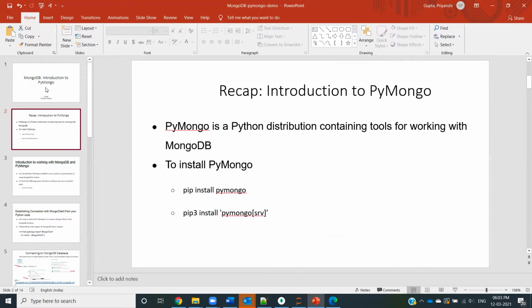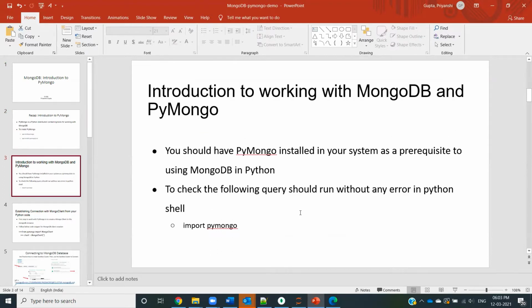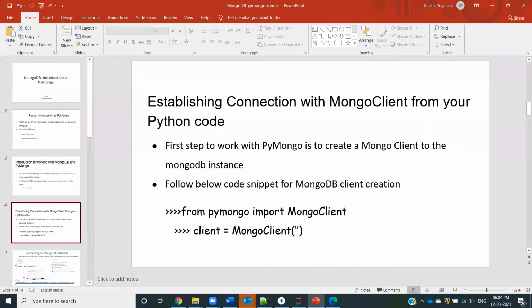So if you're using Jupyter, just fire the Anaconda prompt and give these two commands, which are pip install PyMongo and pip3 install PyMongo SRV. Once you do this, you'll be able to import PyMongo in your Jupyter notebooks so that we can use it for further operations. The important thing here is that since you have created a cluster on Atlas, you obviously need to get connected to it.